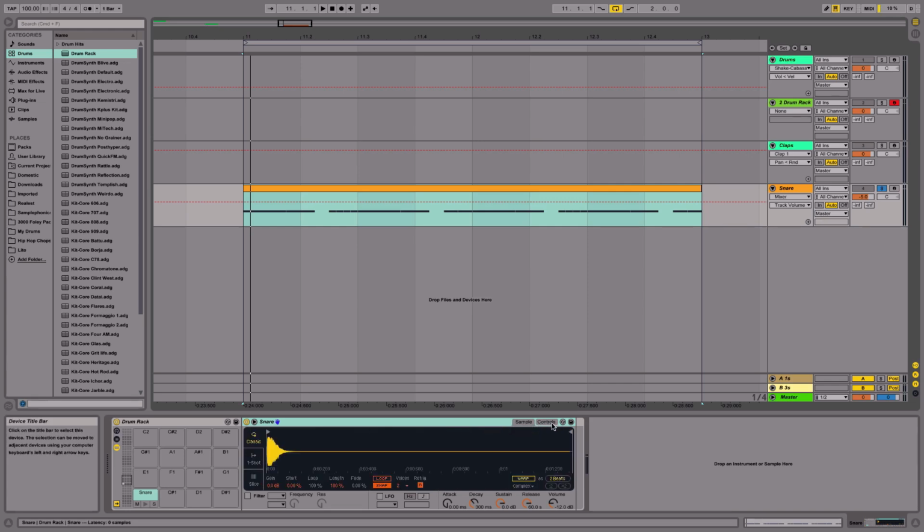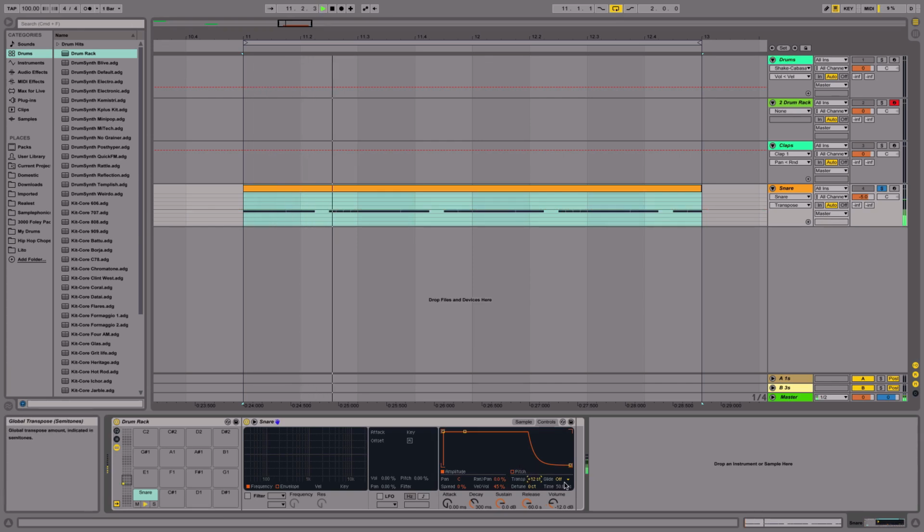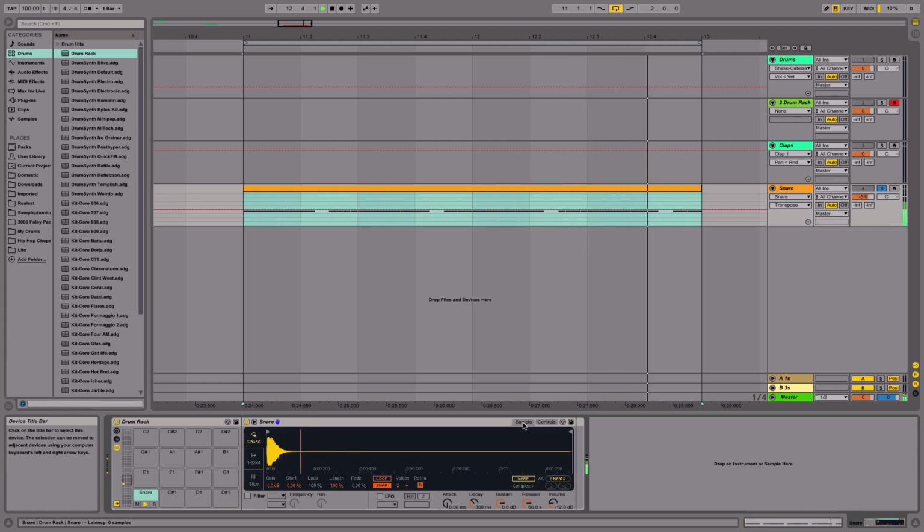So let's just take a listen to what this snare is going to sound like an octave up. I'm going to switch the transpose to 12 just to pitch it up by 12 semitones. Original. So what's the easiest way to do this?